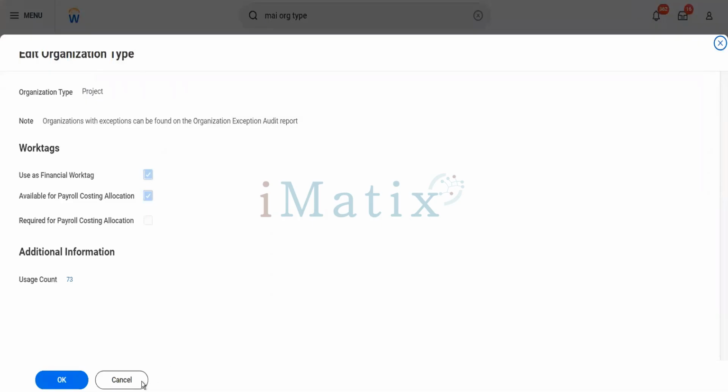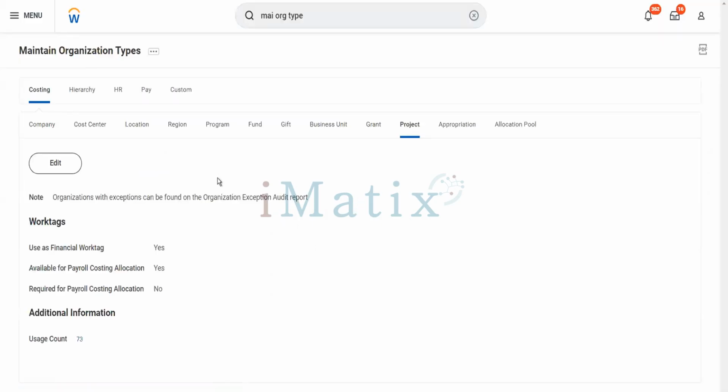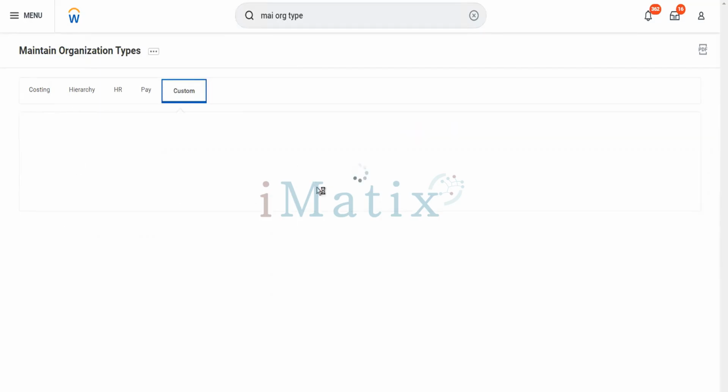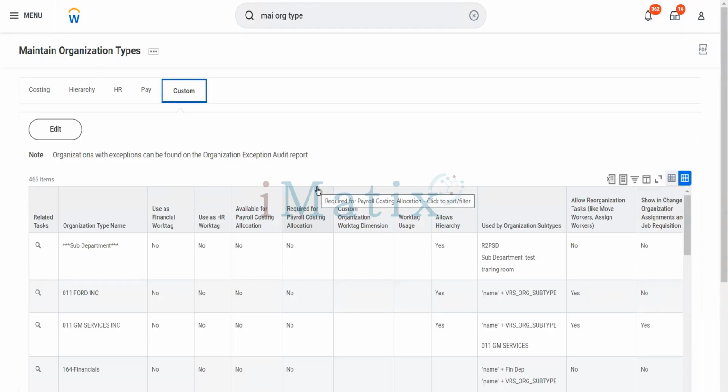National worker is checked. Fair enough. Let's wait. Name type. Use recognition subtypes. Name plus finance department, name plus VRS. Use as financial work tag available for payroll cost allocation. Test validation worker dimension, worker usage. That allows a like yes.